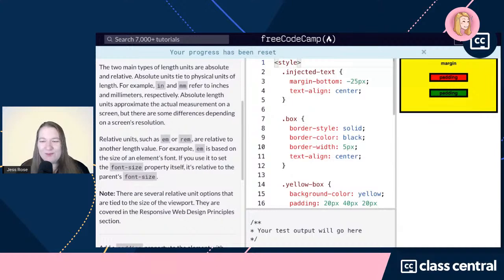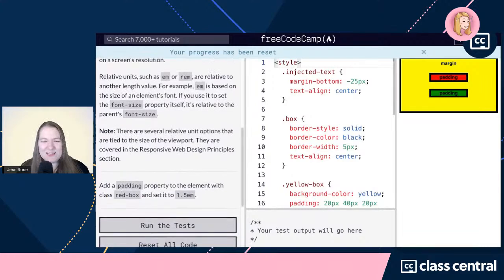Right now, we're going to come in and say, hey, add a padding property to the element with a red.